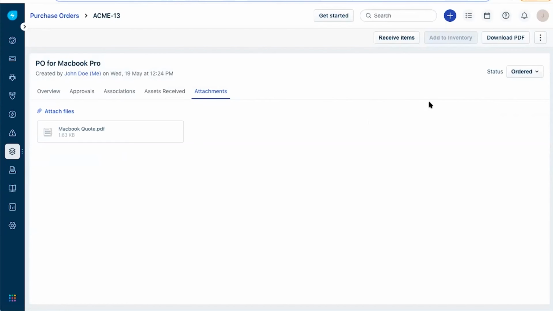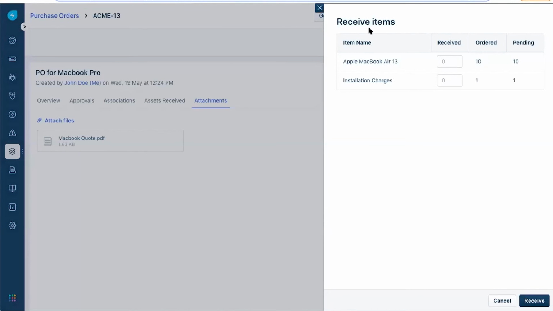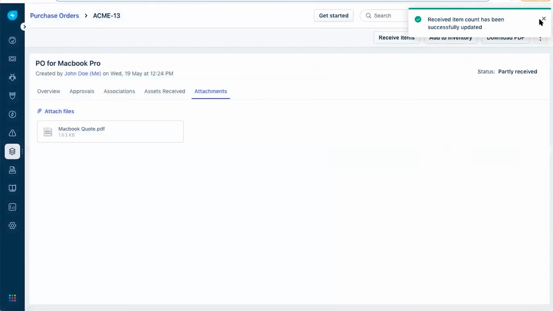Coming back to the receive items flow, now the vendor has started shipping items to the company based on the requested PO. So I can start using the receive item. It's not always that you will receive all items in one go. So if you'd like to just track assets that are received, you can do it by just specifying the quantity that you have received so far. I have just selected 5 assets. Here you can see that the status automatically changes to partly received because there are still a few items that are yet to be received.